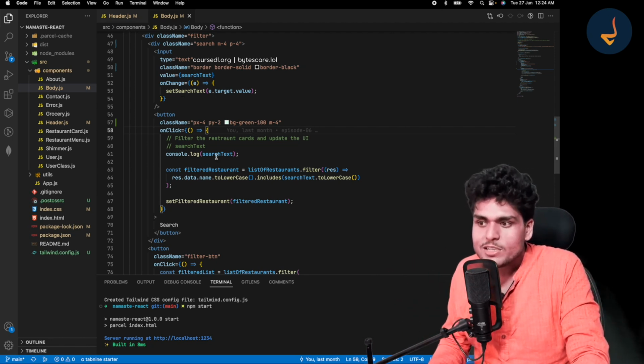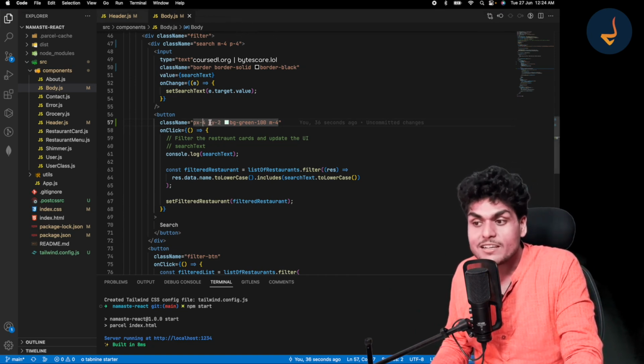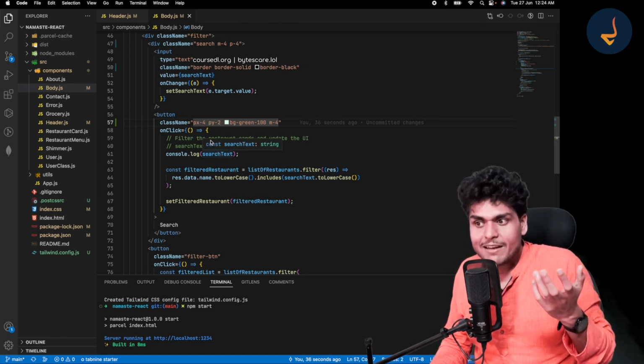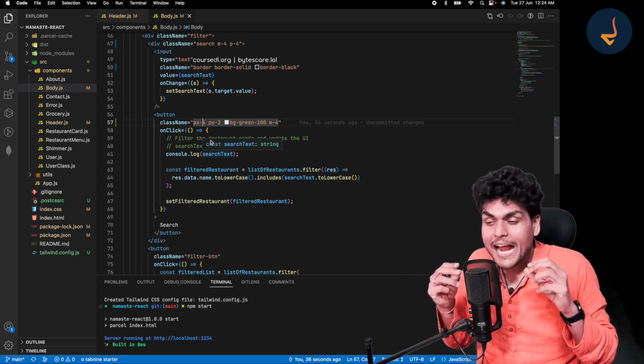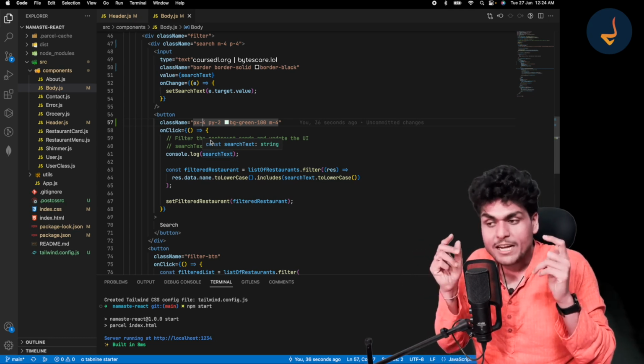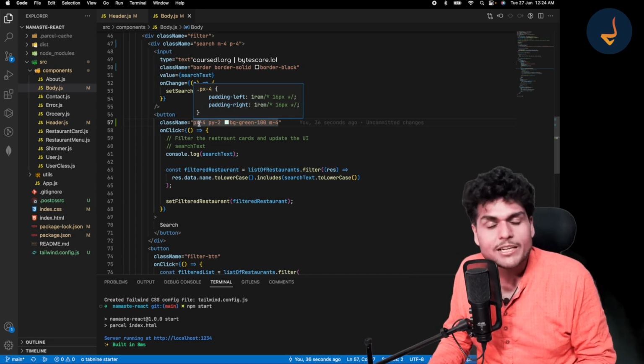If we were not using Tailwind, we would have had to go to the index.css file and write padding top, padding bottom, and all this ourselves. Tailwind is giving us a shortcut method of writing CSS, and on the fly. On the fly means when I'm creating a button, I can directly write a class name at that point itself.